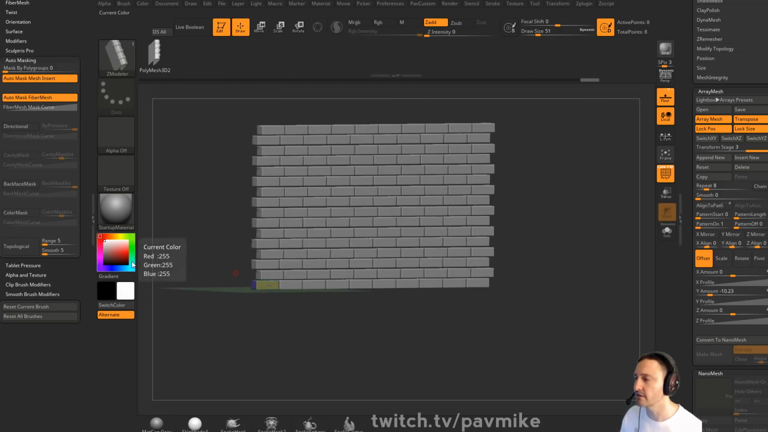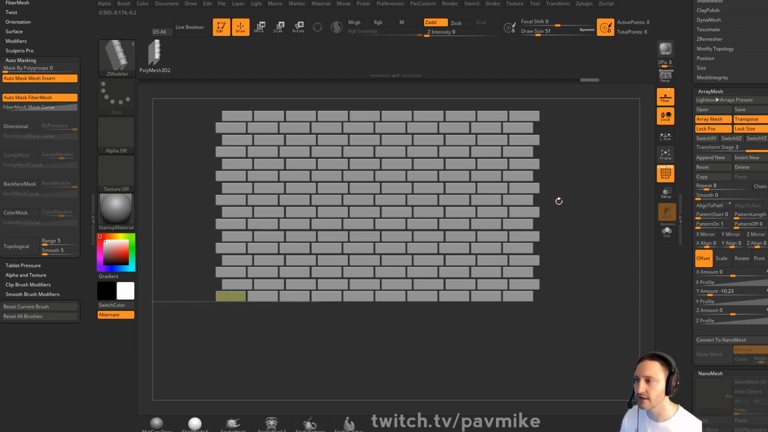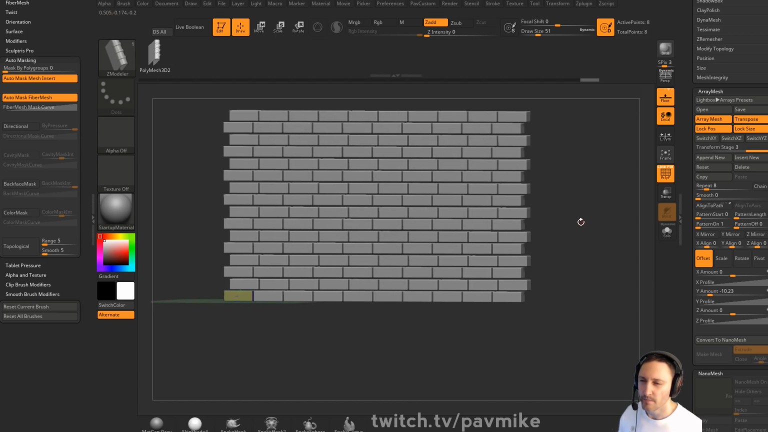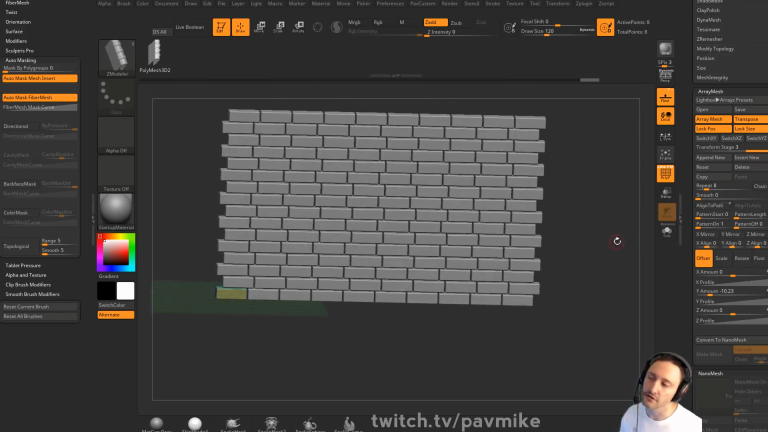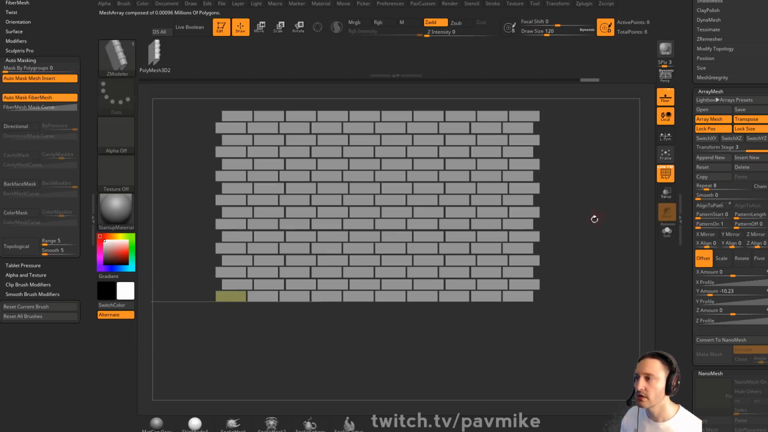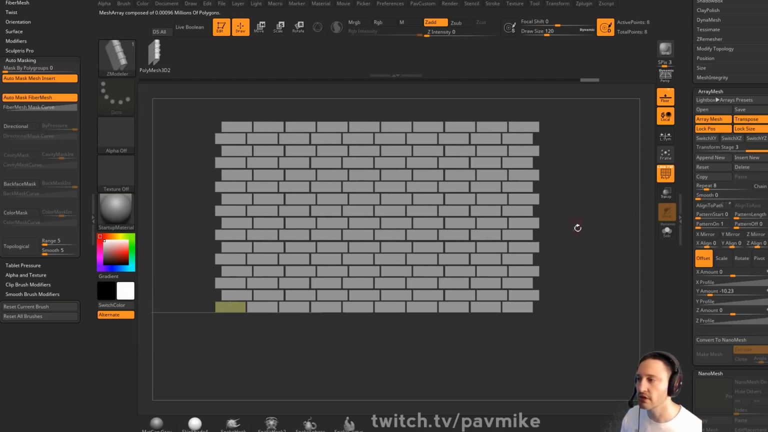And again, make this any pattern you want. You can make repeatable patterns. You can use array mesh in different stages to kind of set up like cobblestones or anything like that. Or you can use nanomesh. You can convert this to nanomesh if you want to. It'll give you a nanomesh plane for every single one of your array meshes. Is there a reason I'd want to do that? Not yet. Now, this is just my plain Jane little brick setup here.